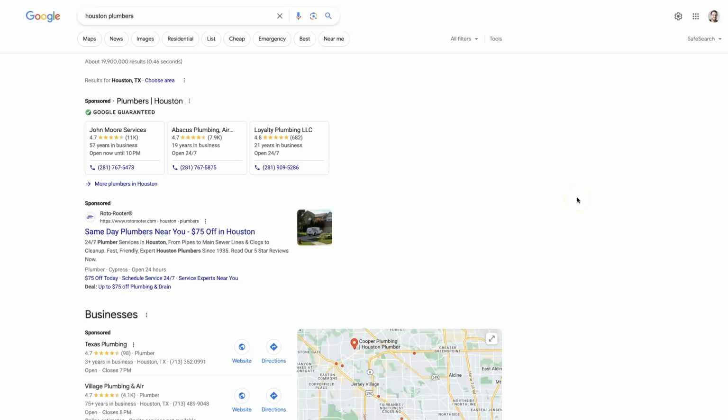If you're wanting to know how to spy on your competitors' Google ads, there are really two main approaches that you can use. The first is to just go to Google and type in a keyword. So let's say we have a plumbing company, theoretically in this example, in Houston. So we just type in Houston plumbers. You would type in your keyword here, obviously, and location if you're a local business. And we'll start to see some ads showing up here at the top.